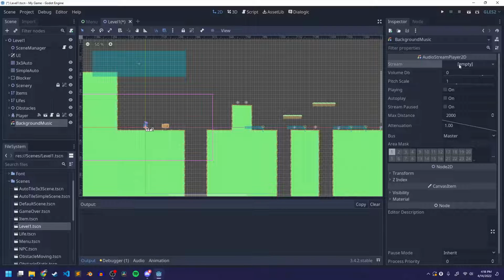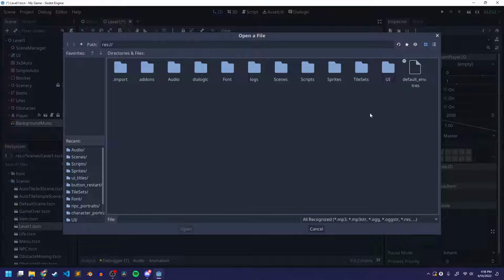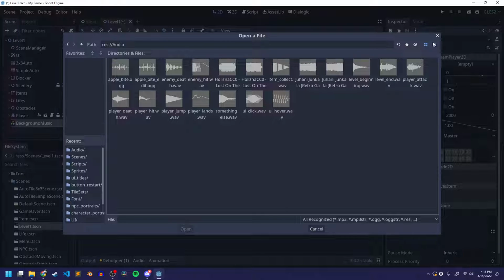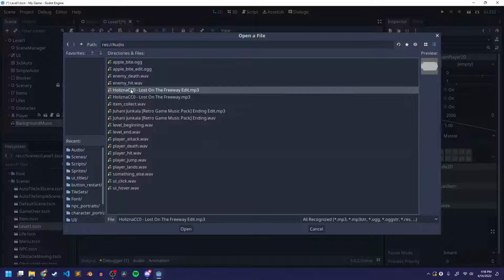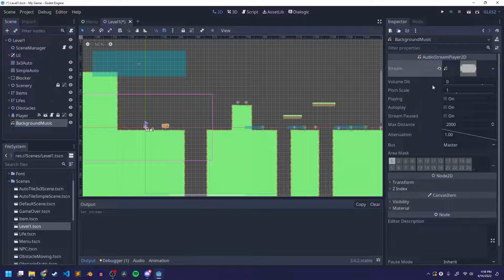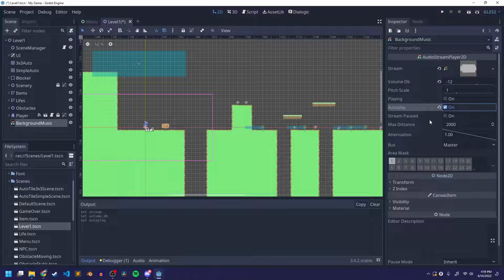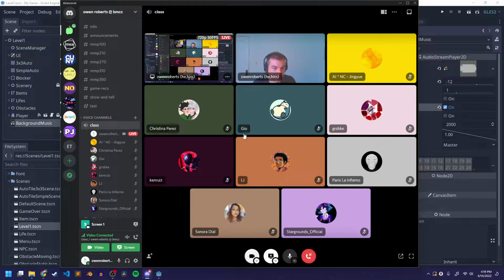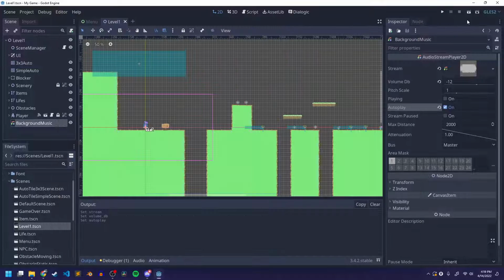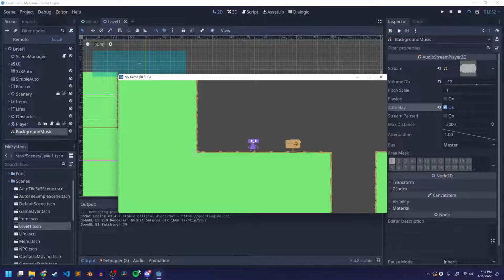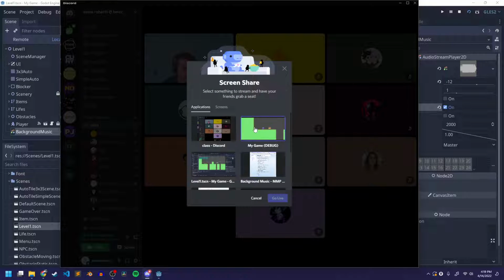And then I'm going to click on the stream and go to load and go to audio. Go to the list view. So for this one, I'm going to use the Free Music Archive MP3 that I downloaded. Click open. And I'm going to turn the volume down on this one as well. Try -12 again. I don't want the background music to be louder than my sound effects. And then I'm going to turn on autoplay. Okay, so now I will play the game. And let's stream game window.